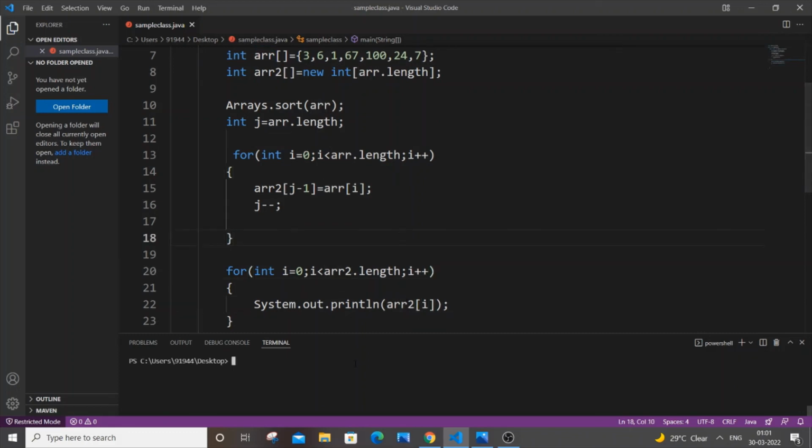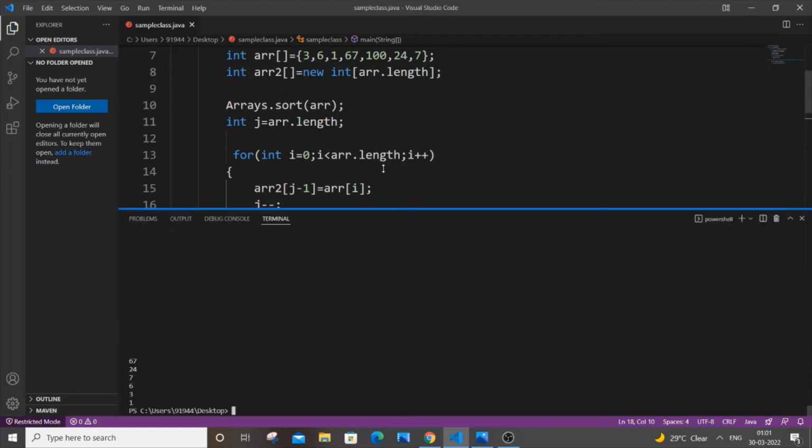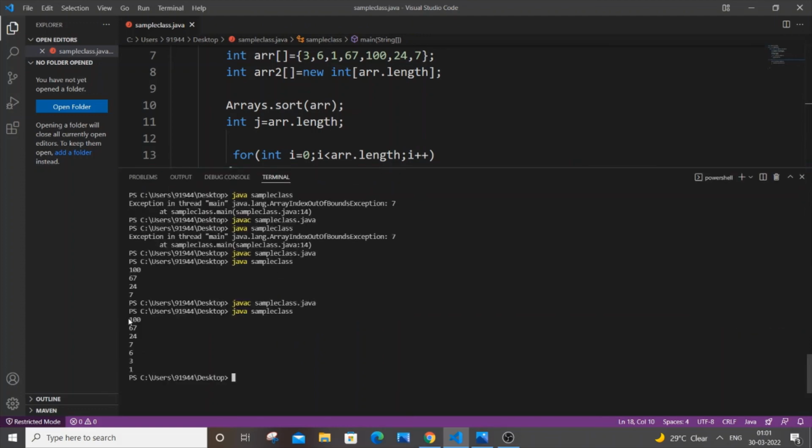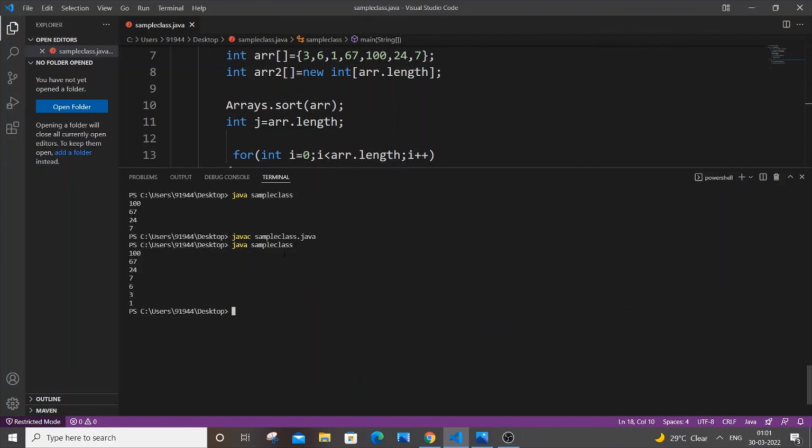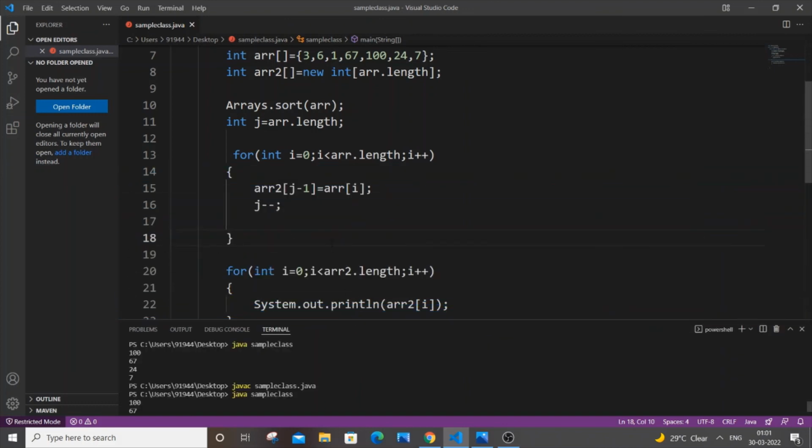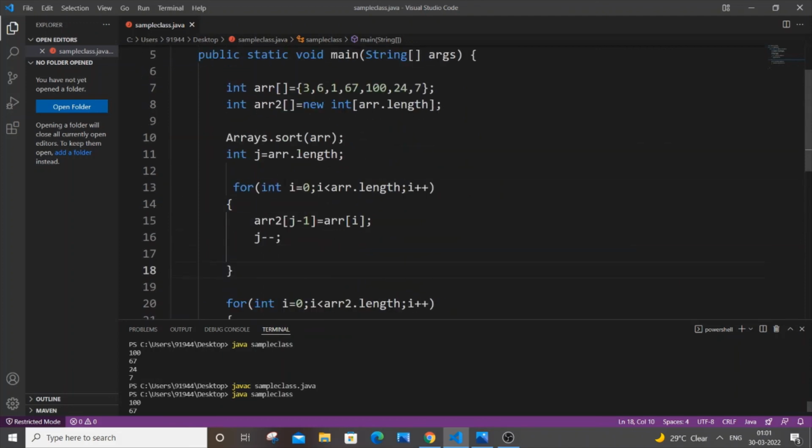If I now save it, compile it and run it, as you can see here, I'm getting the descending order itself. So we have just reversed our ascending order array to get descending order. I hope that made sense. If this is too much for you, you can just go with that Integer array also. You can do whichever you choose.